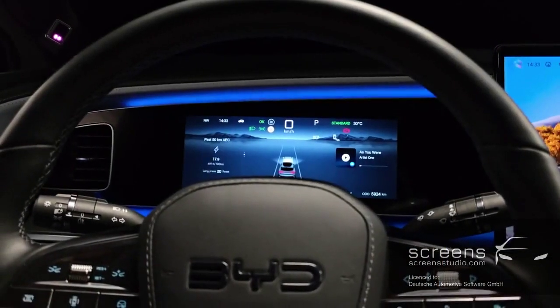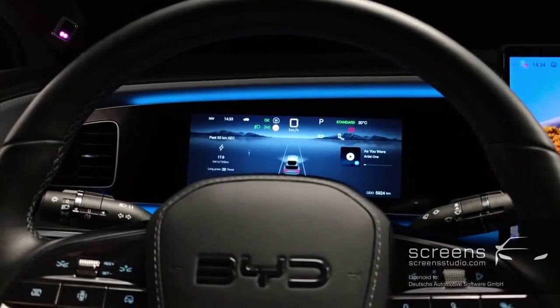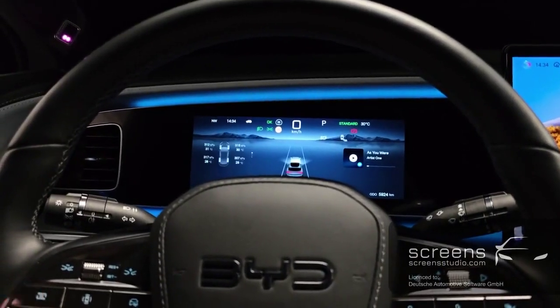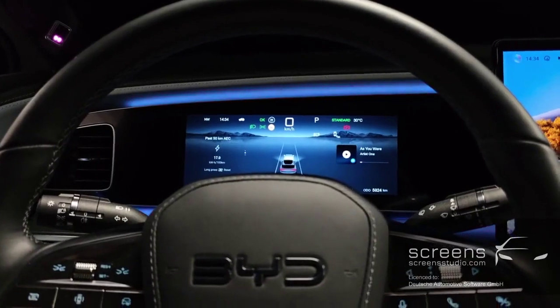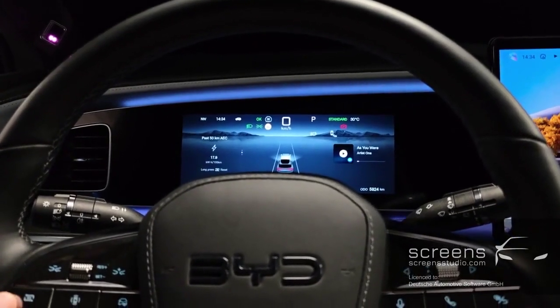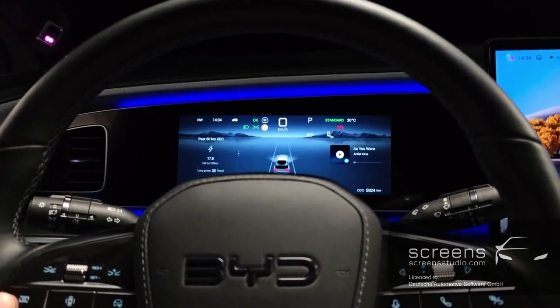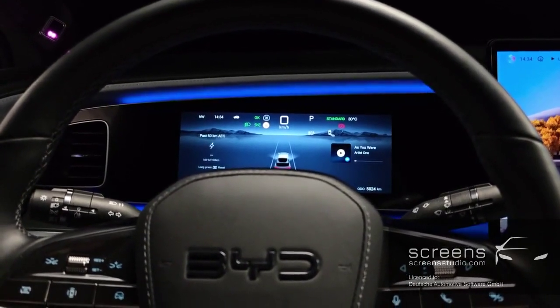Moving on, let's take a look at the instrument cluster. We can use the button on the left side of the steering wheel to control the left tube, which mainly includes driving information, and further past 50 km AEC, we can press and hold to reset.